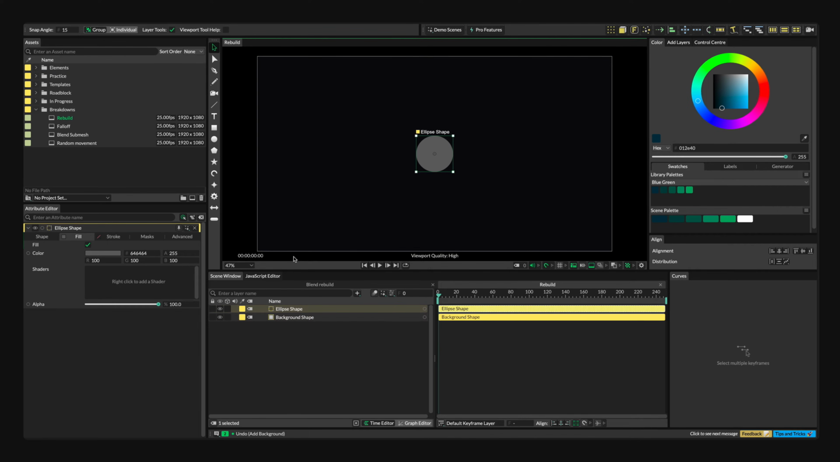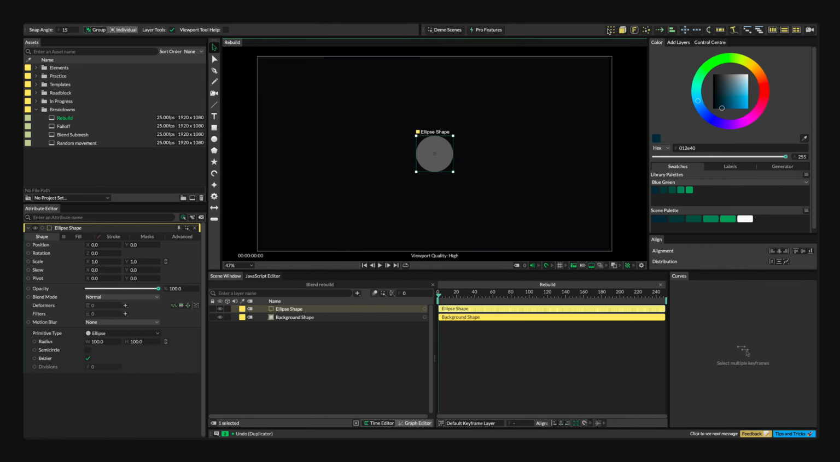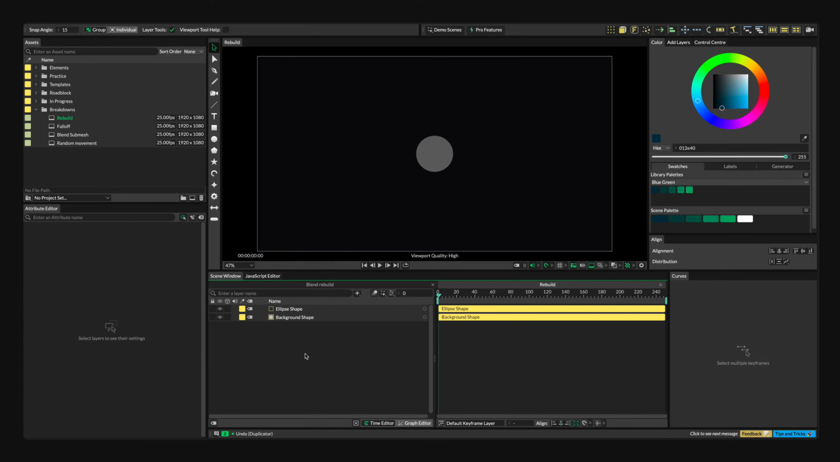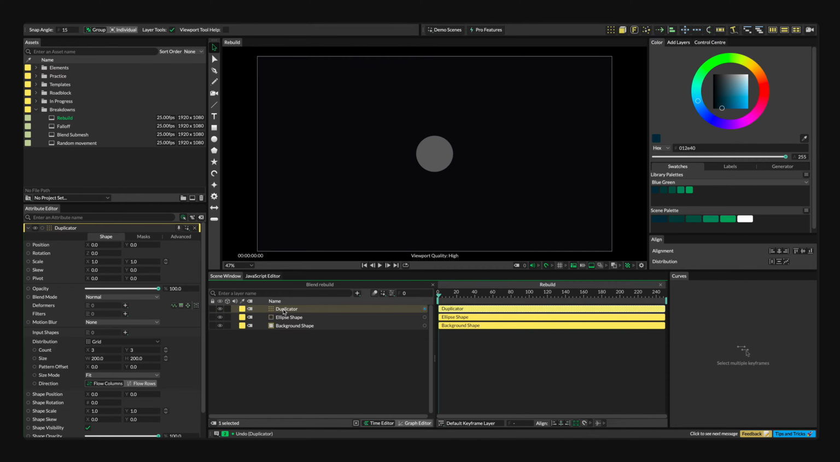Now, the quickest way to add a duplicator for this ellipse is just to select it and then click the duplicator icon, but let's do it the manual way so that you can see how this is set up. I'll hit Command period, which will bring up the layer search bar, and then I'll search for duplicator. Inside the duplicator, we need an input shape. So I'll just drag this ellipse, and now we have the same thing.